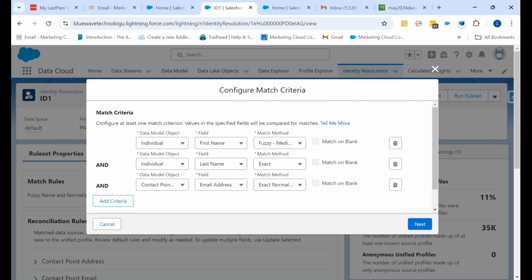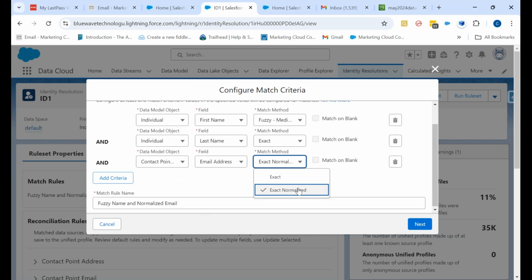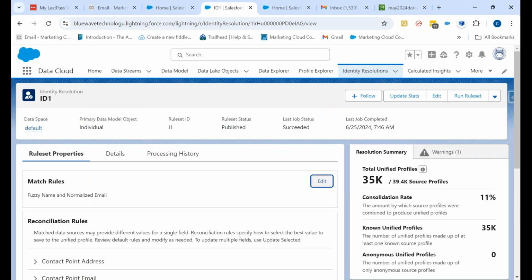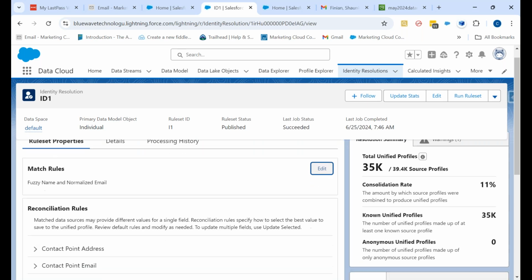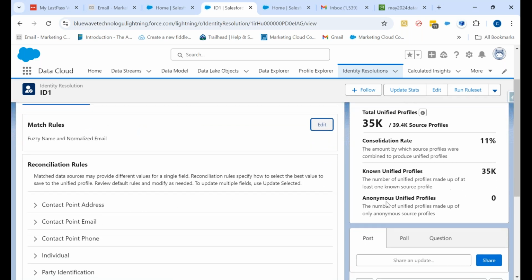In our use case, from the individual object, we want to match on the first name using the fuzzy medium precision method, and also do an exact match on the last name, and an exact match on the normalized email address. Once this was processed, on the right-hand side here, we have the total number of unified profiles. We have our consolidation rate. But here, we can also specify the reconciliation rules.